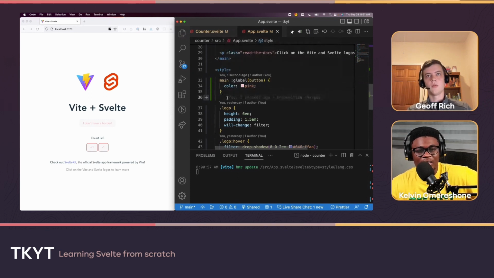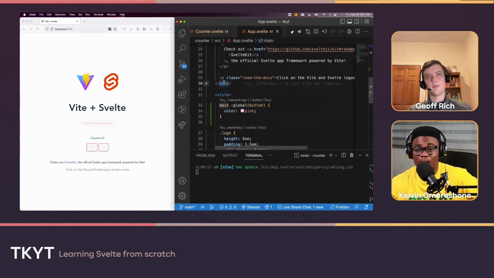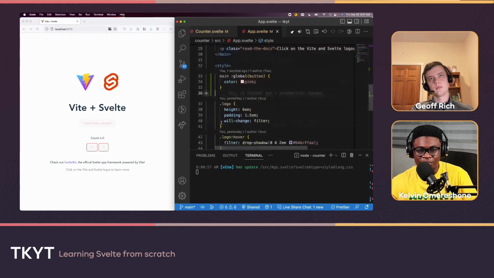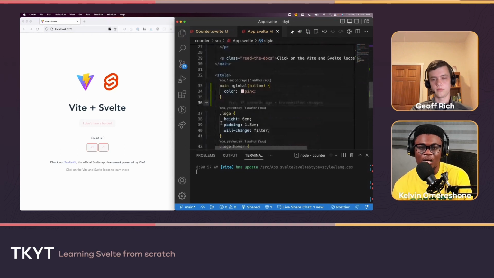Well, main is like this HTML tag. Yeah, definitely. I get that. So I think because Svelte is a compiler, having something like :global, which reads almost like a function because you're passing buttons to the global, makes it really trivial to do in Svelte.